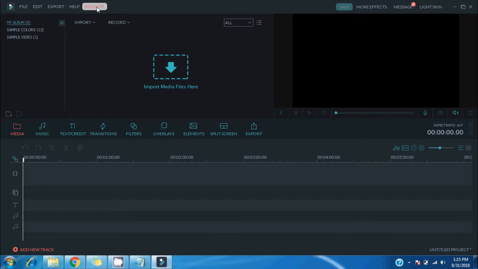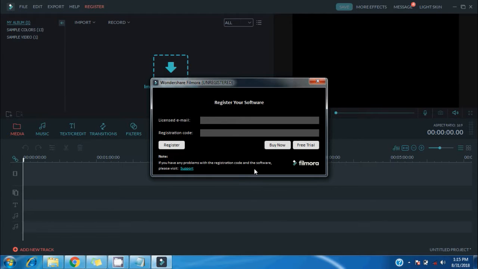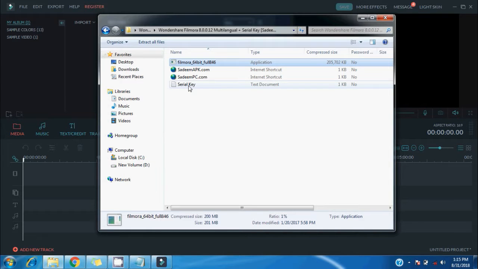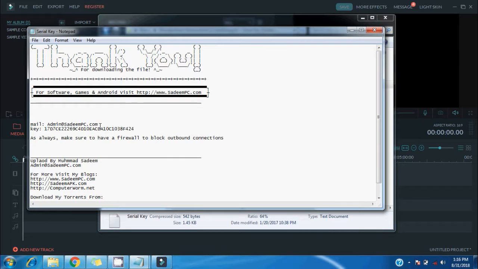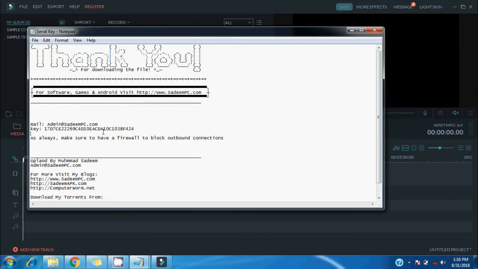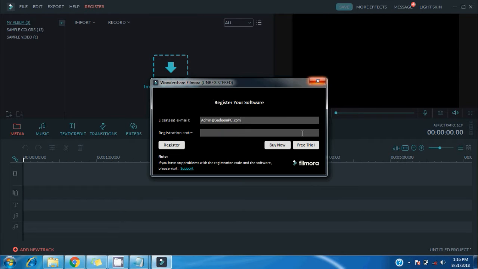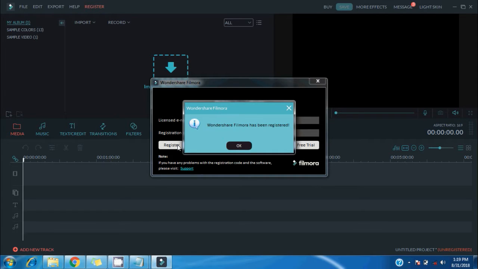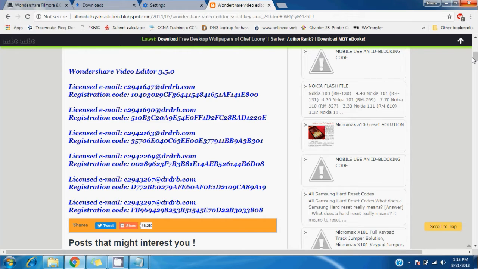But before registering, don't forget to turn off your internet. My net is off now. I will register. Click register and add email and key from the serial key file. And it's done. If this key doesn't work, you can also try these keys to register.